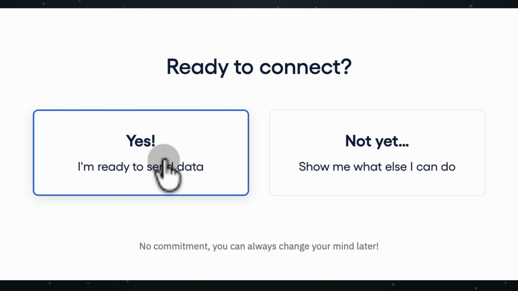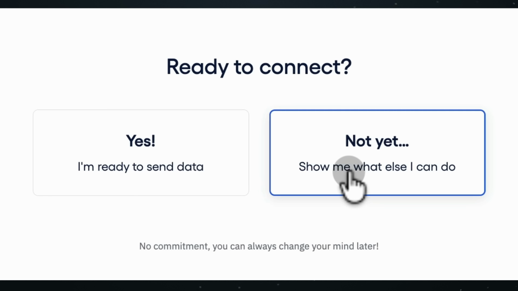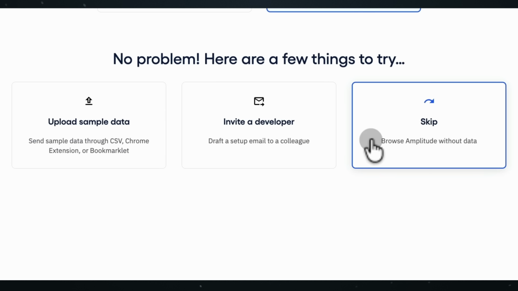Now, we are not ready to send data yet. We actually have to do a few steps before we ever write a single line of code, and you'll see why very shortly. So we're going to do not yet, and we're going to actually skip this as well.